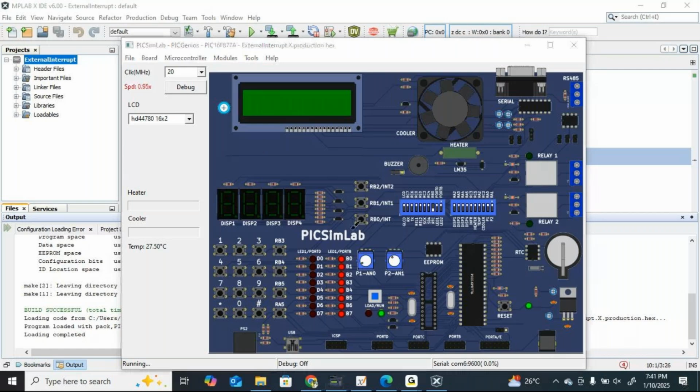So whenever I press the switch, falling edge will occur. Whenever there is a falling edge, interrupt will get generated. So we will be toggling the LED. Now you can see I am going to press the switch. Since I have pressed the switch, interrupt got generated and the LED got toggled.